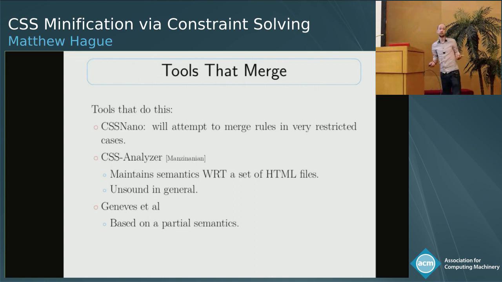And some tools do this already, so it's not our idea. CSS Nano, one of the minifiers I mentioned earlier, tries to do a bit of this, but it's still operating on quite a syntactic level, so it can only do it in a very restricted sense. And later in the talk, I'll try and tell you why this is actually a bit more complicated.